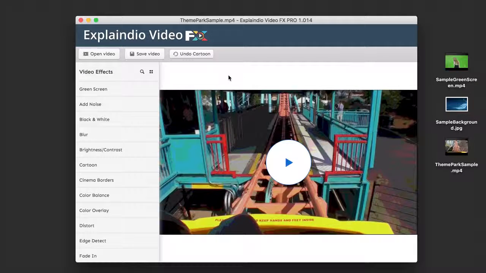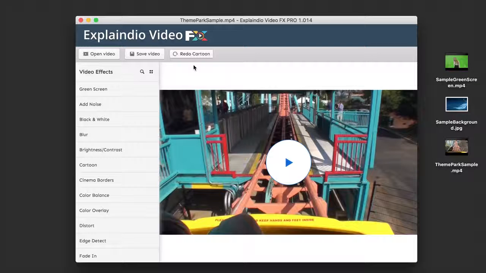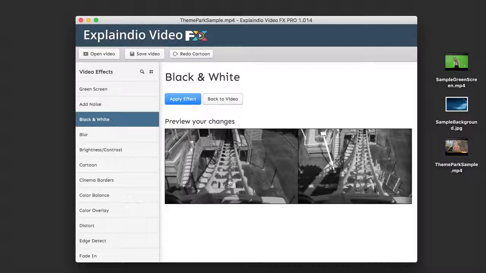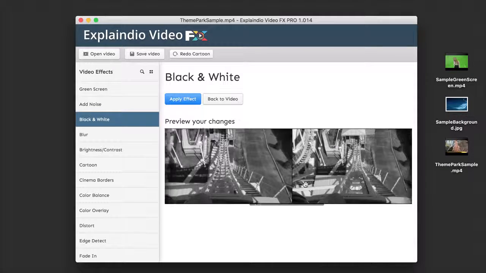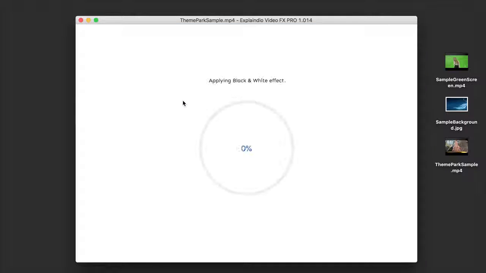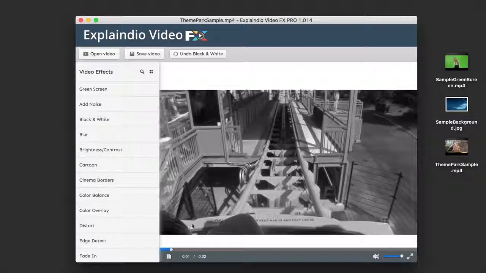Now let's say that we don't like the cartoon, and we would like to go the opposite way and make it darker. So I'm going to hit Undo Cartoon and go back to my original video. Next, I'm going to click on Black and White, and as we can see, we get our preview here, and now our entire video is black and white. So I'm going to click on Apply Effect. Once again, the software is going to apply that black and white effect for us, and once that is finished, we now have our black and white video.